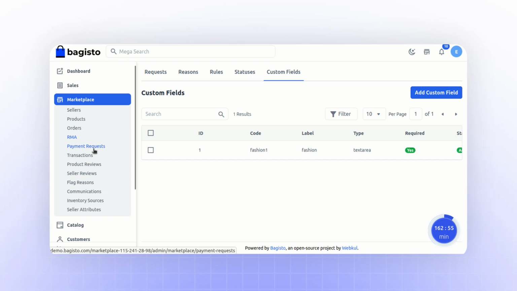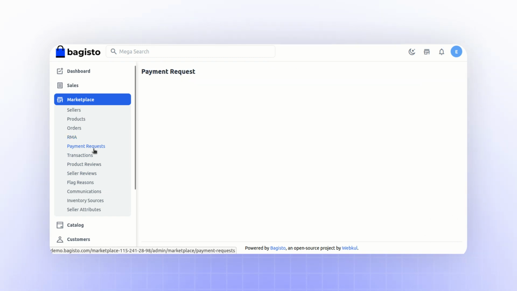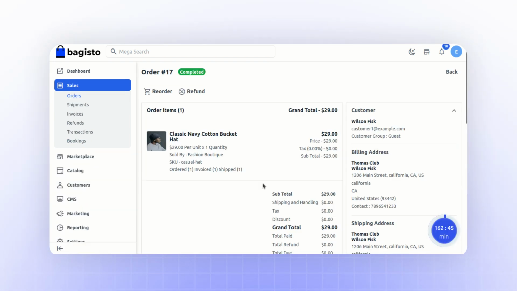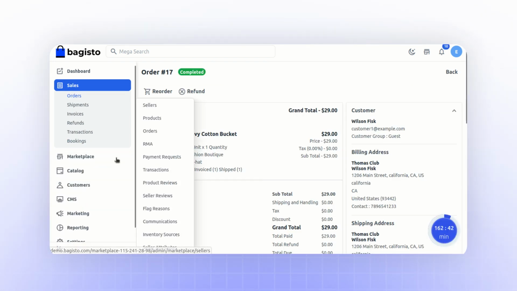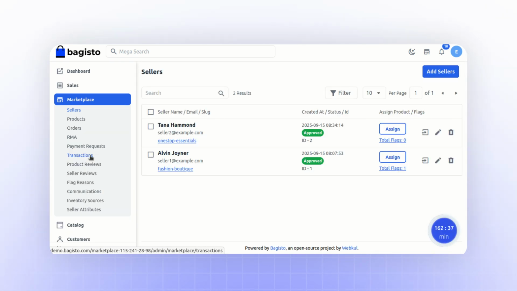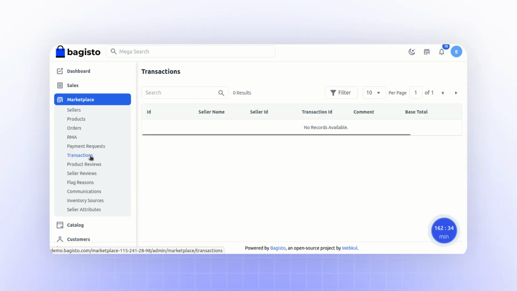Now let's move to the payment requests. The admin can check all payment requests by sellers. Here you can view by clicking on the View icon, like this. Now let's move to the transactions. Click on Transactions. Here you can see the list of payout transactions done by the admin to the sellers.